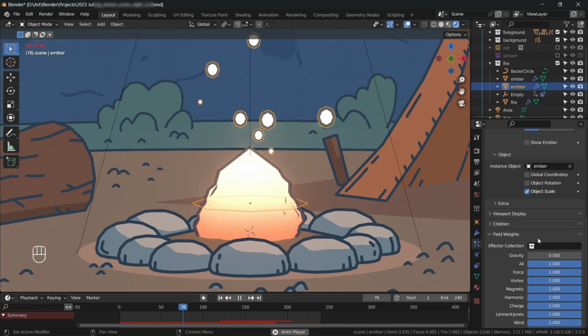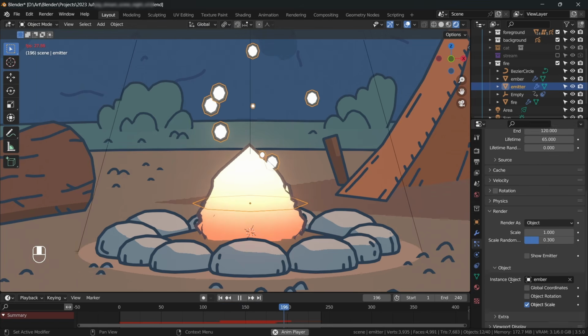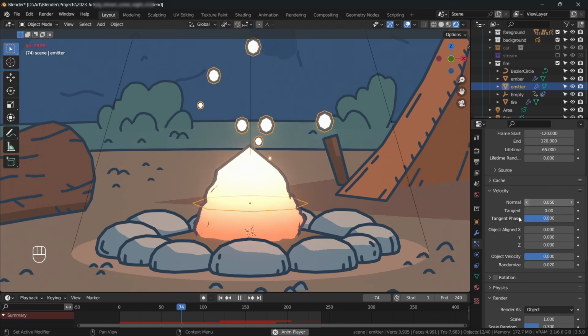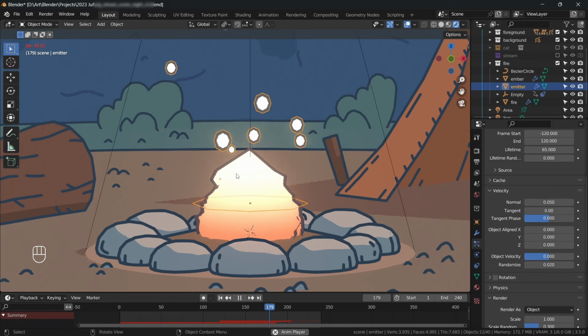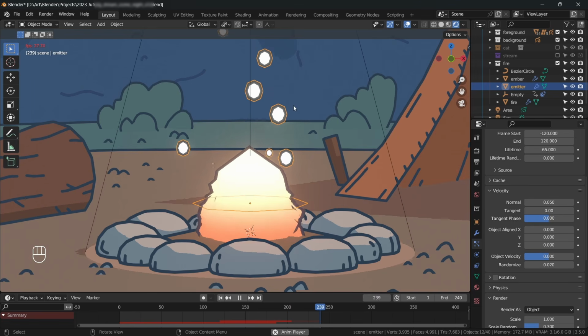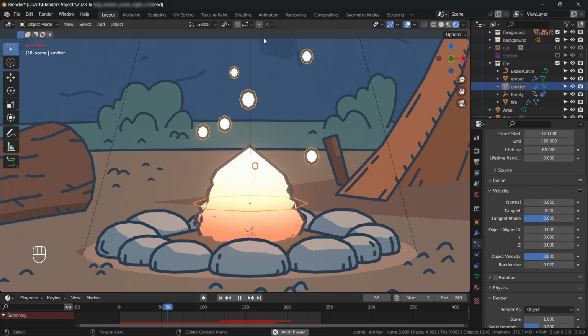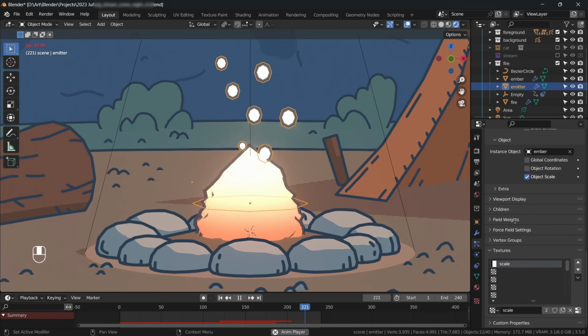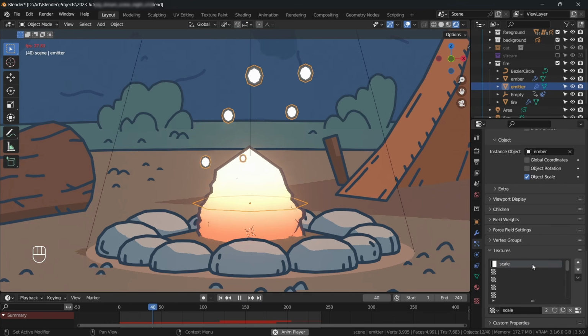Under field weights, I've made sure to remove all gravity so that the particles float upwards, and I have a fairly low velocity here with a bit of randomization. You'll also see that the particles start off small before enlarging and then fading out again. We can do that by driving the scale of our objects with a texture.